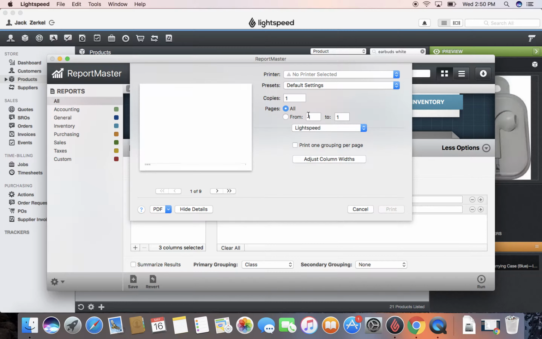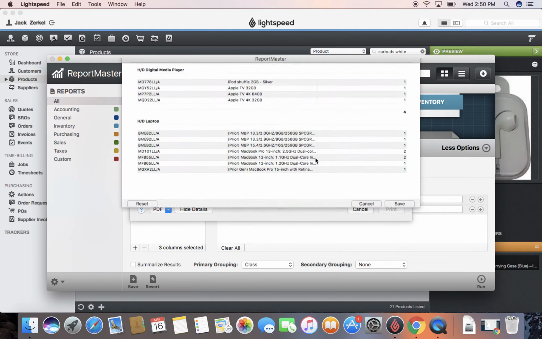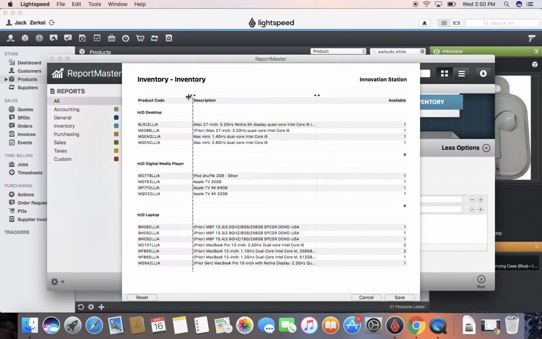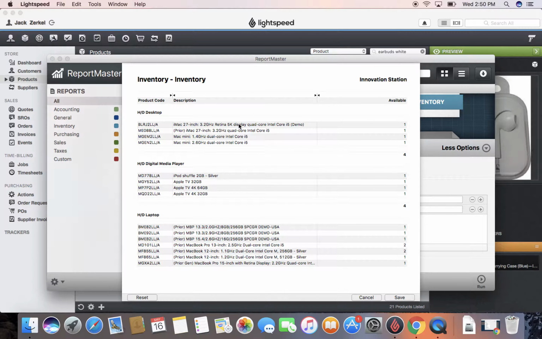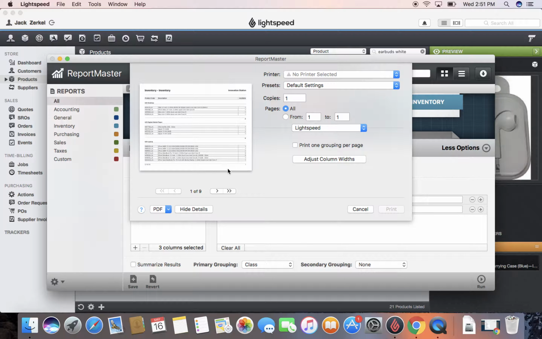So then you'll click on LightSpeed right here. You can hit Adjust Column Widths, which will allow you to move this so that you can see both the full product code, the full product description, and how many are available. So after that, you'll hit Save, and then you will print it. My computer right now is not hooked up to a printer, but you'll print it to the Innovation Station Office printer, and then it'll print out the documents, or you can airdrop it to our tablet, and you can count it like that if you'd prefer.